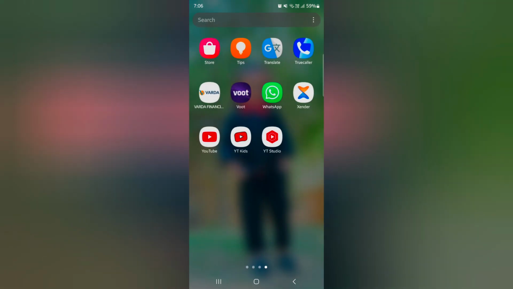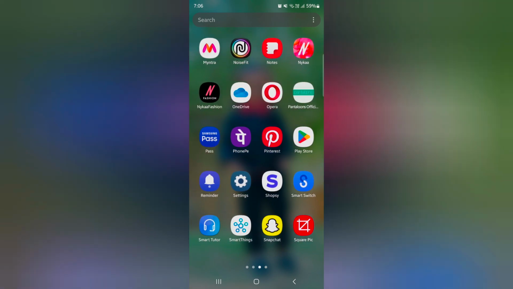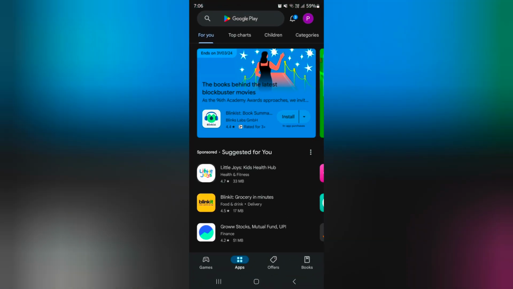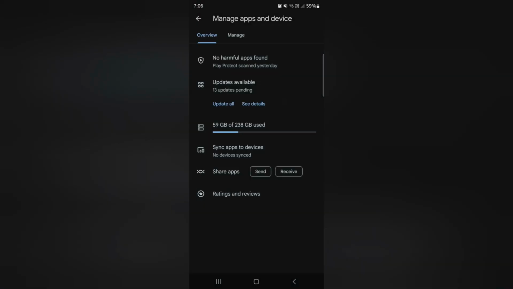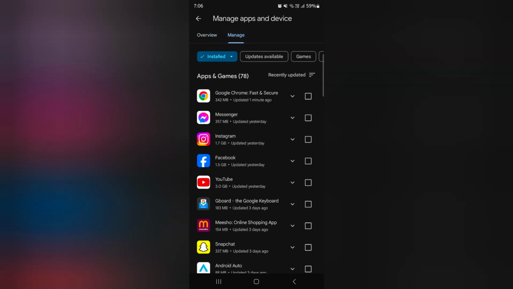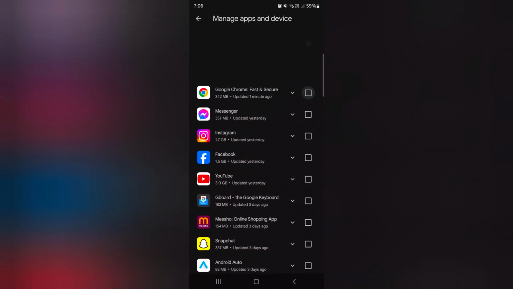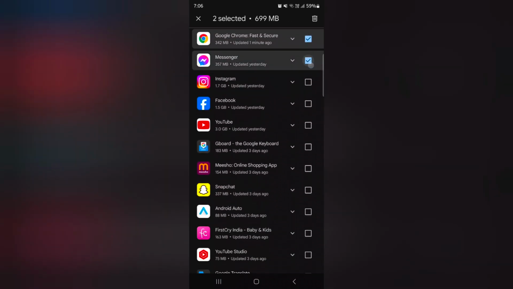In the third method, you can use Play Store. Open the Play Store. Tap on the profile icon at the top right corner. Tap on manage apps and device. Tap on manage. Now here you can see a list of all available apps. So select the app you want to uninstall on your device.